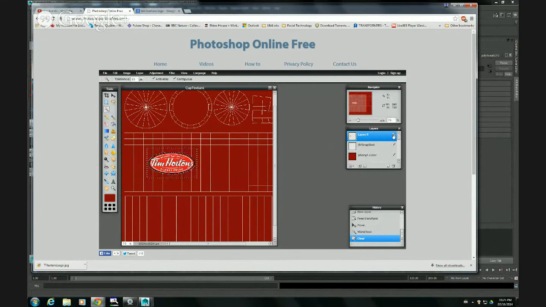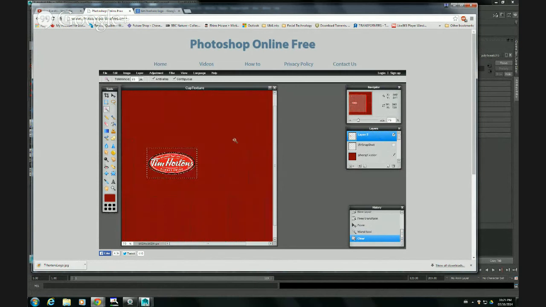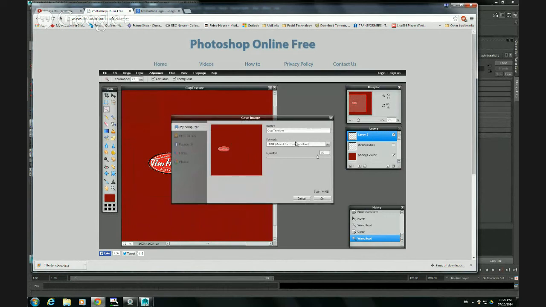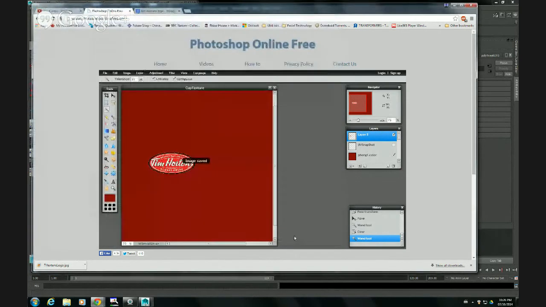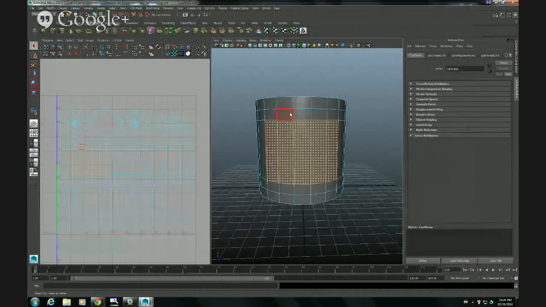And I'm going to hide layer number 4, which is the snapshot. I'm going to hide it. And now I'm going to save this image as a JPEG so I can paste it over the object. So I'm going to save this as a JPEG, 100%. I'm going to say OK. And again, I'm going to put it in here, cup texture, that's perfect. Okay. Image saved. Okay, so now I'm going back into Maya.